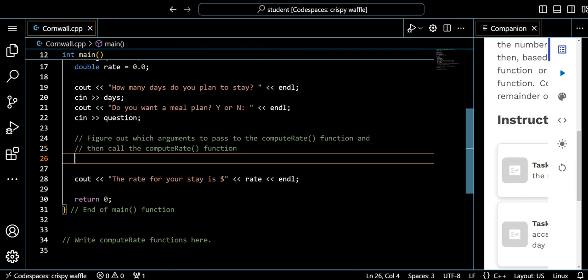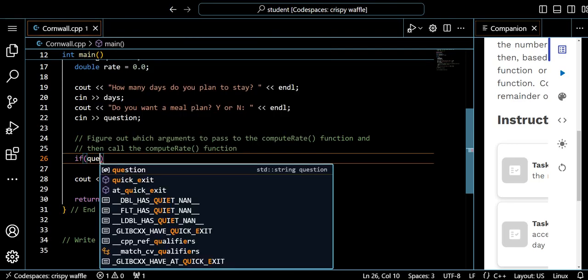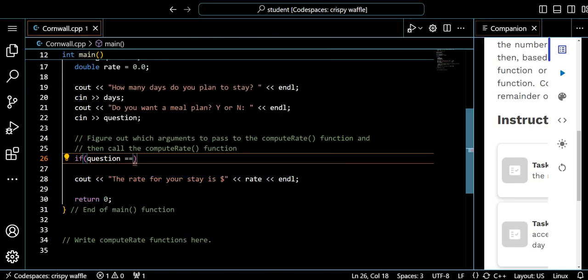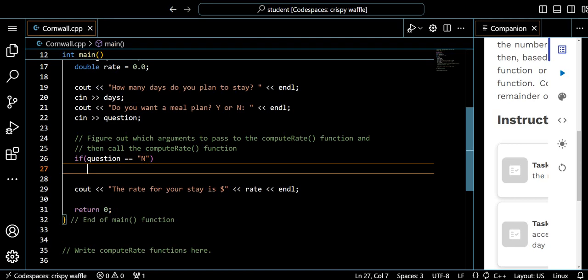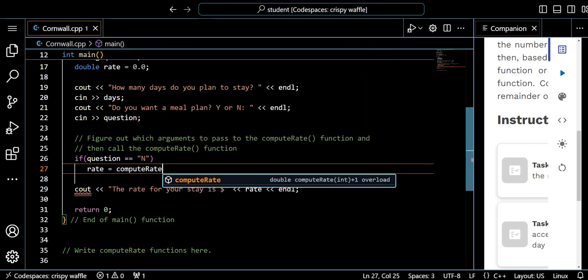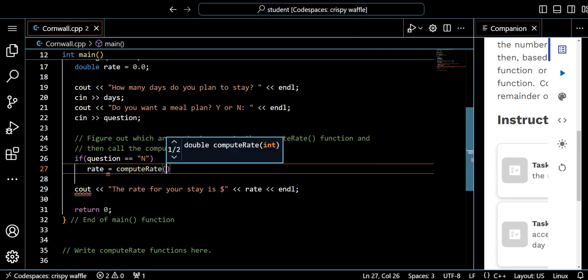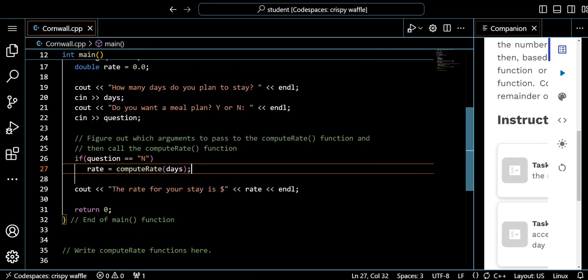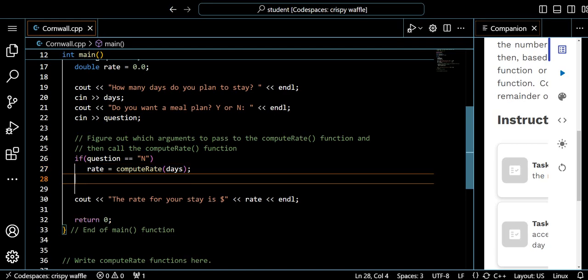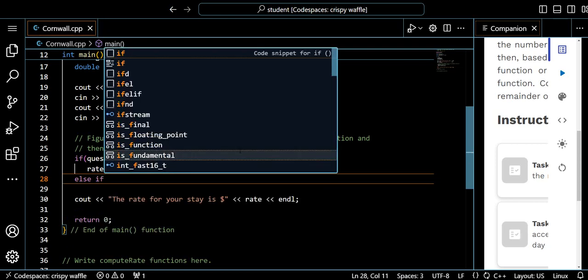And we'll start with the if statement, figure out which arguments to pass the computeRate function, and then call the computeRate function. So let's go with the if. Question equals no. Question equals, and I'll have to put it in quotes, capital N. And then let's go with rate equals computeRate and days, semicolon. And let's go to else if question is no.